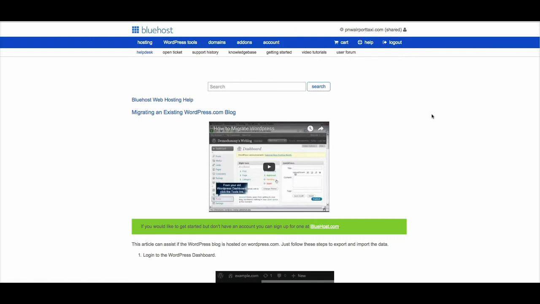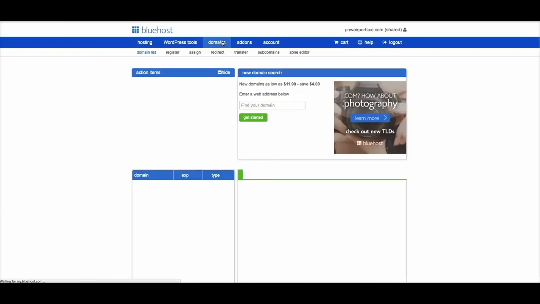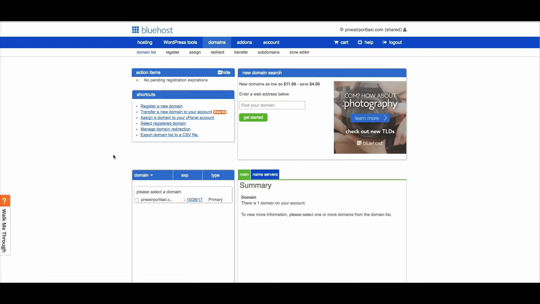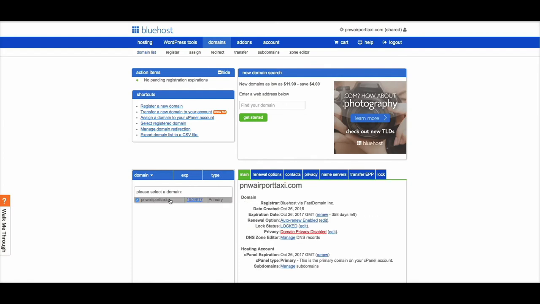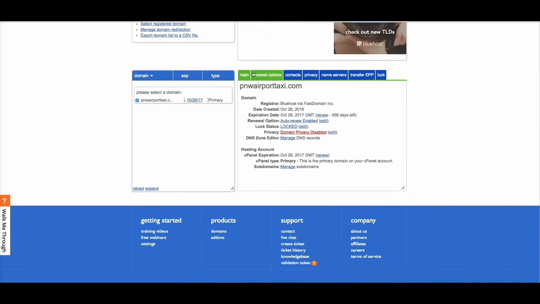So now here I am back in this back office of Bluehost. I've decided to use this as my hosting from here out. And as you can see, I've already created a domain name, PacificNorthwestAirportTaxi.com. Let's come over here. Okay, let's just click on domains. Alright, it's got this one. Alright, so I've got my options.